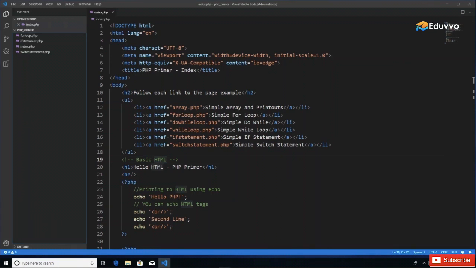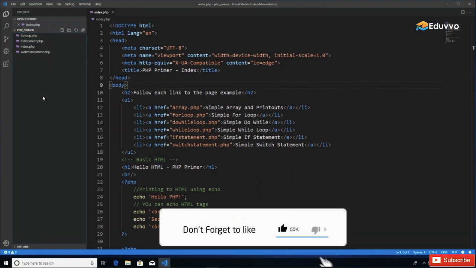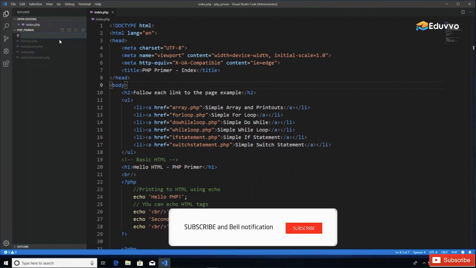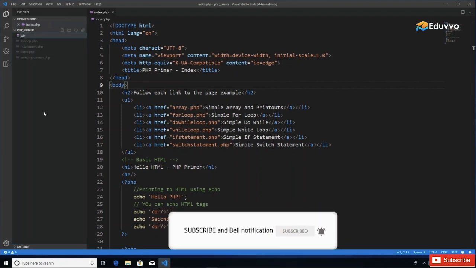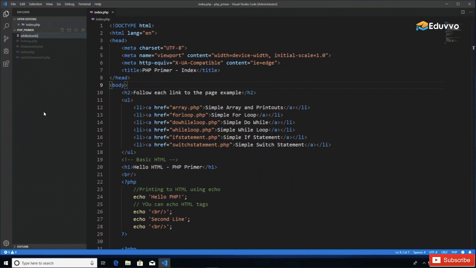Hey guys, welcome back. In this video, we will be looking at while loops and do while loops in PHP. So to kick things off, we will start by creating a new file and we will call this one the while do while loop.